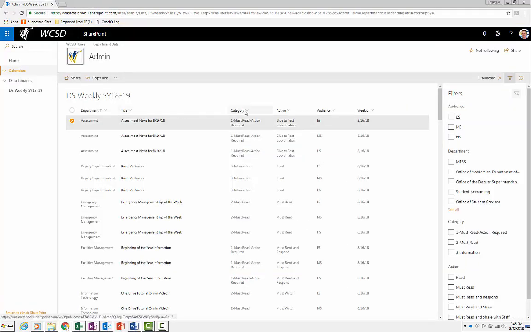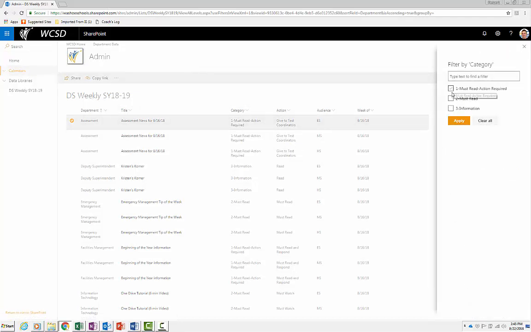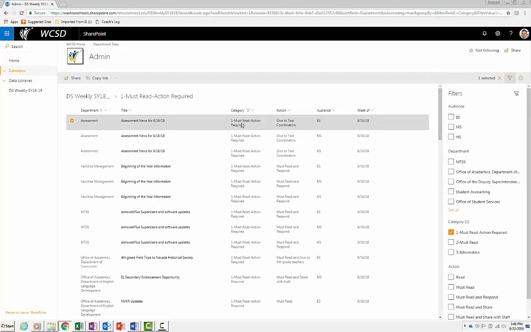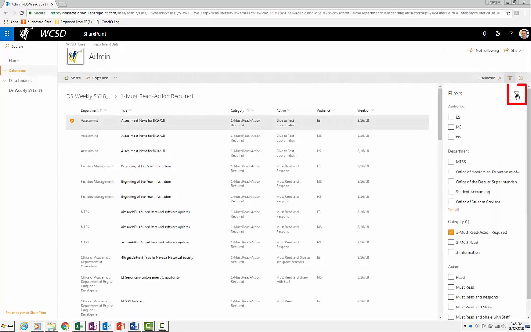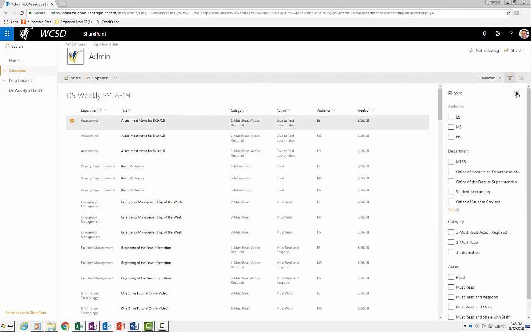In the category heading, notice when you click on the Filter By parameter, it gives you different options to filter by category. This is super helpful when you are prioritizing information that you want to share with your staff. In the Action heading, the parameters are the same. Notice when I click on Filter By, it gives a set of different parameters to choose from with checkboxes. Click on the Funnel button with the X to clear all filters in the list.